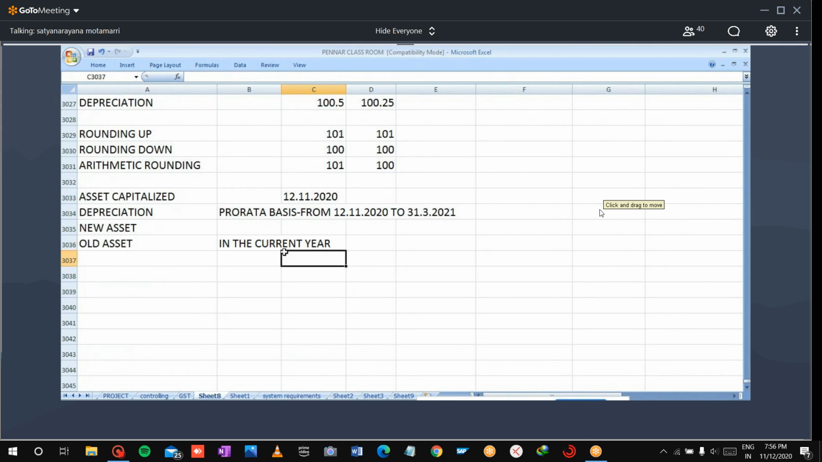Suppose it was purchased in the old period, so in the current year it takes month starting. Suppose this was purchased 2 years back, on 20th August 2018. In that case, what does it do? The first month it takes 20th August to 31st, if you follow monthly depreciation. Now in the current year, for the old asset, it takes from the beginning of the month.